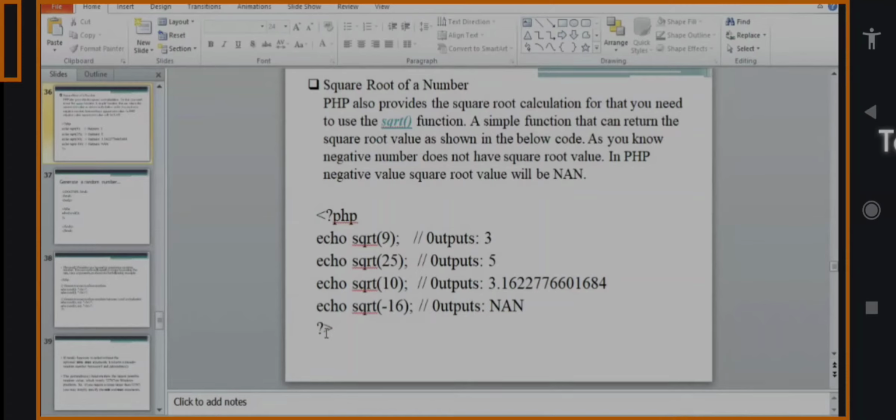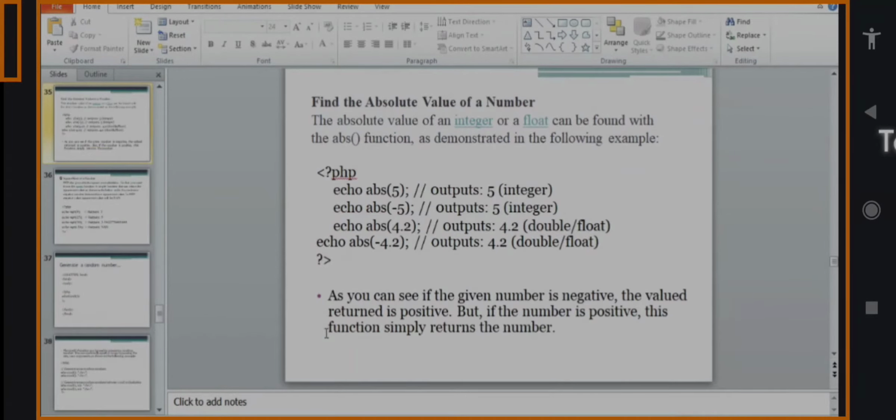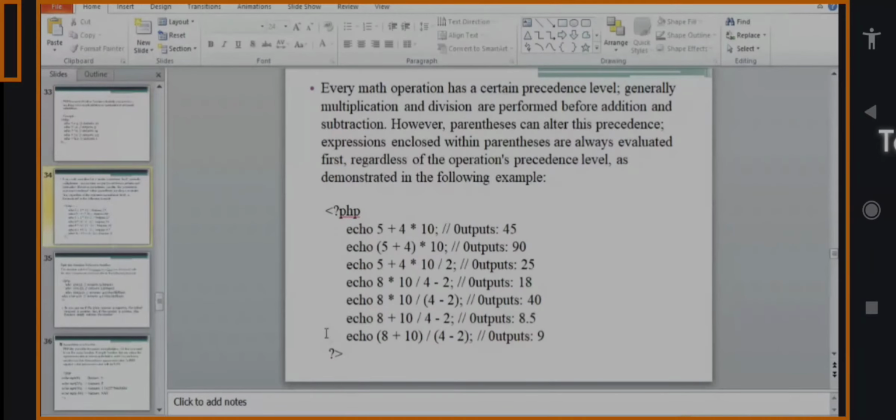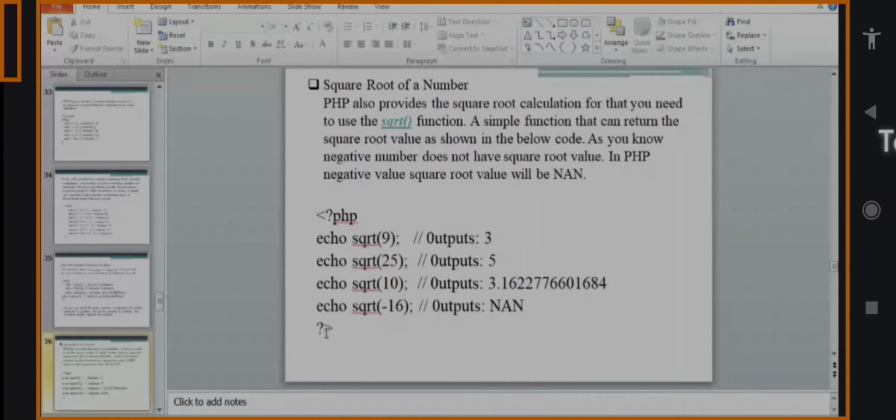Now square root of 10. The output will be 3.16222. Next one, equals sqrt of minus 16. Here we take a minus value, so that's why the output is NaN, not a number. We already discussed not a number. That is because it is a negative value. Suppose equals sqrt 9, the output will be 3. So we calculate directly. Same for 25, same for 10.